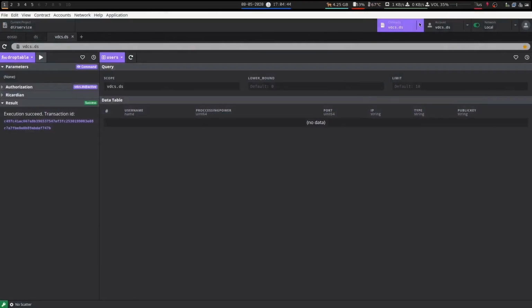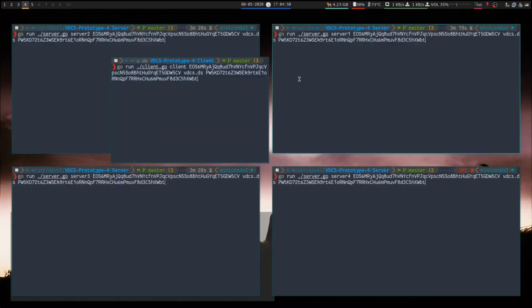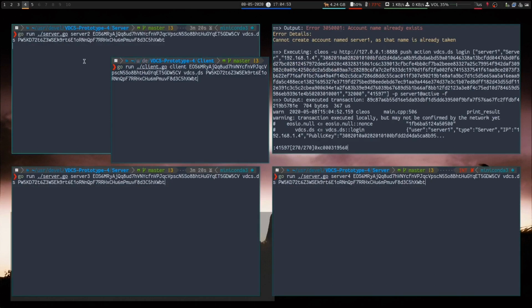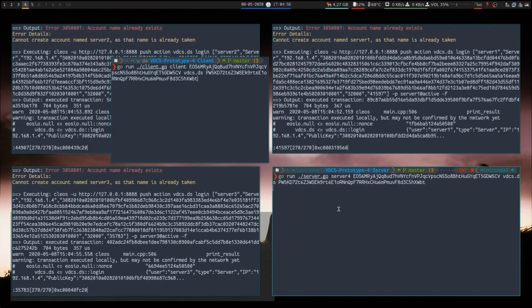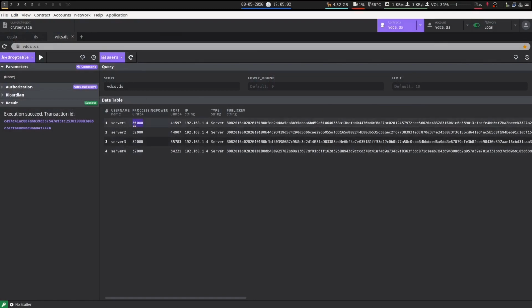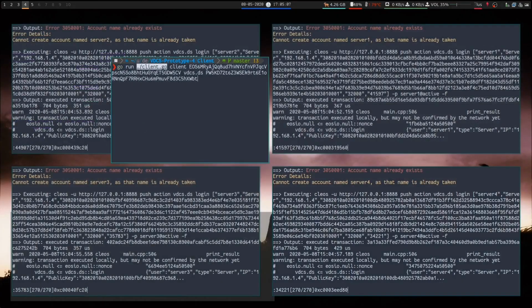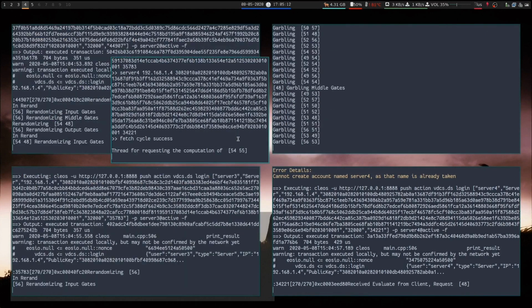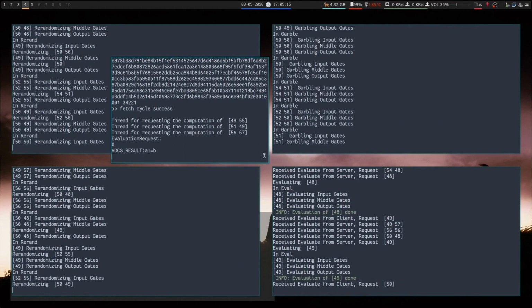Here's a view of the locally deployed contract on top of the EOS blockchain with a blank user table, ready to receive registration requests from the servers that go up right now. As you can see, 4 servers registered successfully, announcing their processing power of 32,000 gates, ready to receive the client request, who's now gonna run the client.go Golang file that we generated a moment ago.